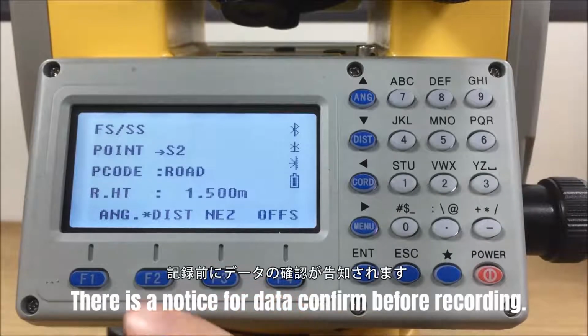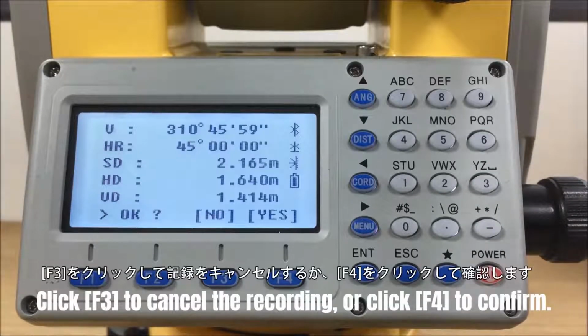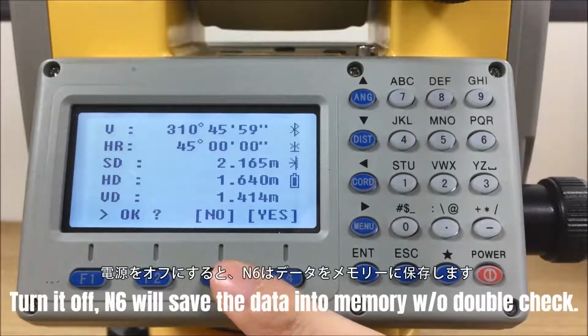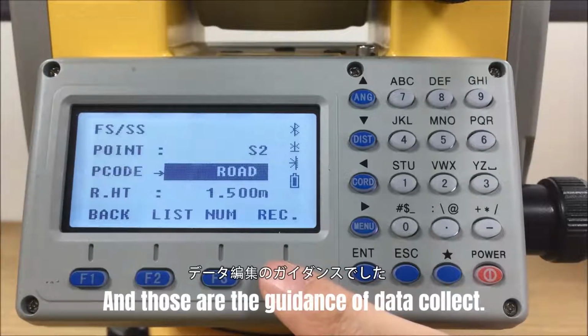There is a notice for data confirm before recording. Click F3 to cancel the recording, or click F4 to confirm it. Or turn it off, and N6 will save the data into memory without double check. And that is the guidance on data collect.